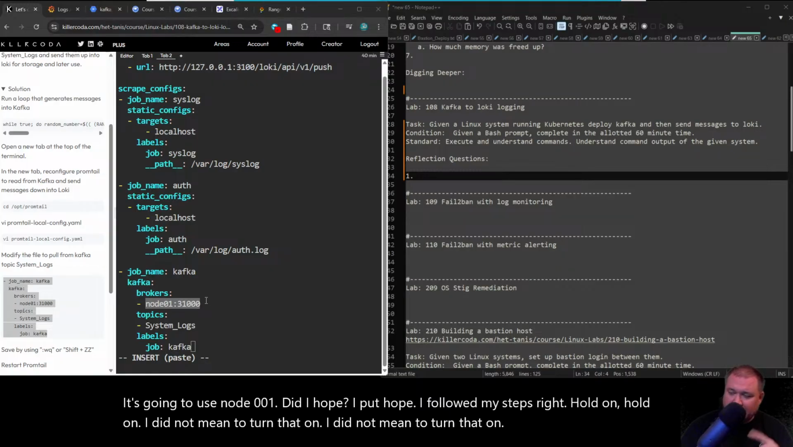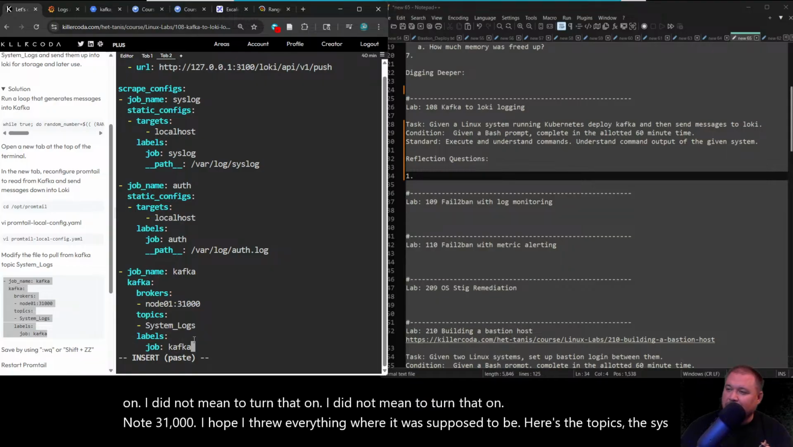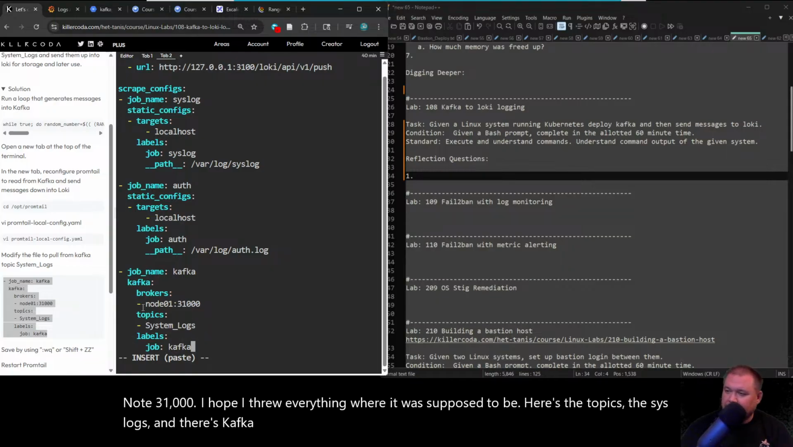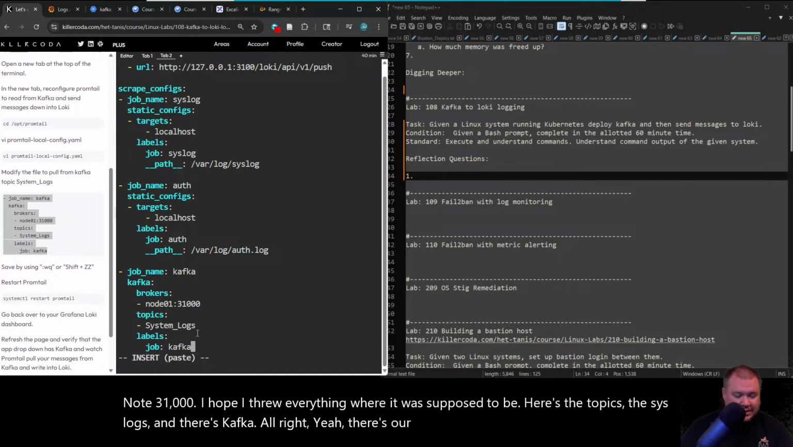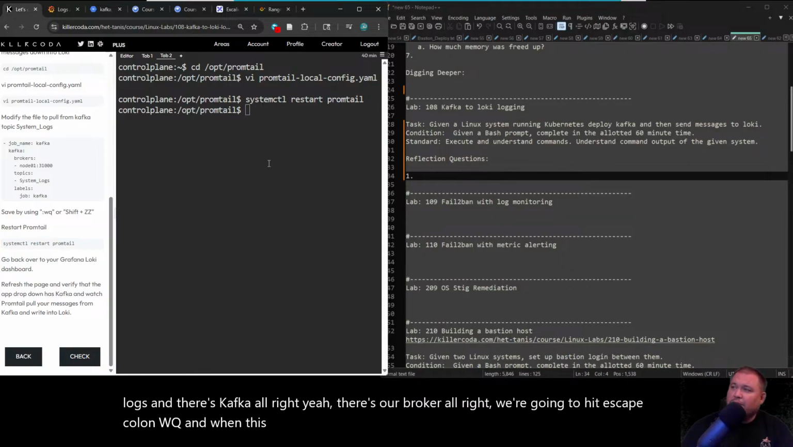Node 31,000. I hope I threw everything where it was supposed to be. Here's the topics, the syslogs, and there's Kafka. All right. Yeah, there's our broker. All right. We're going to hit escape, :wq. And when this works, we're going to restart Promtail.